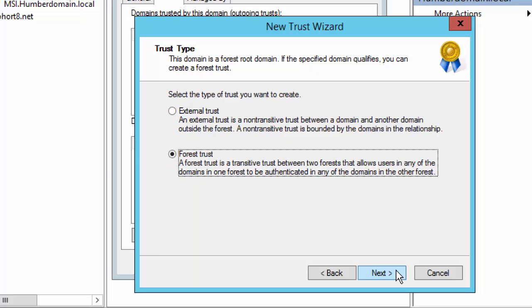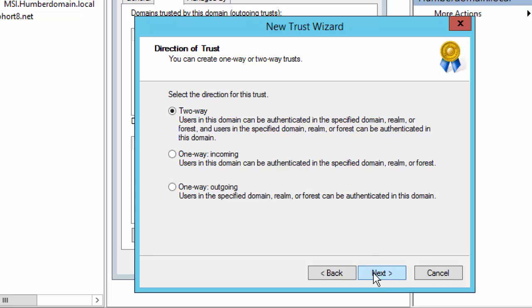Forest trust. Now we will be asked about... Oh, did I press next? Okay. Is it going to be a two-way trust, one-way incoming, or one-way outgoing? What's the difference between one-way incoming and one-way outgoing? So you have selected the forest trust. Yeah, we have to select forest trust. We're not going for one-way trust between external, other forests. We're just going for a two-way full forest trust, right?